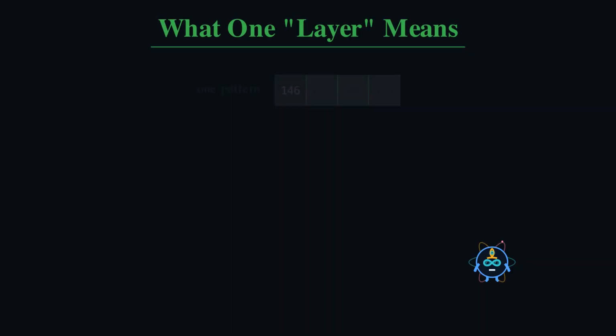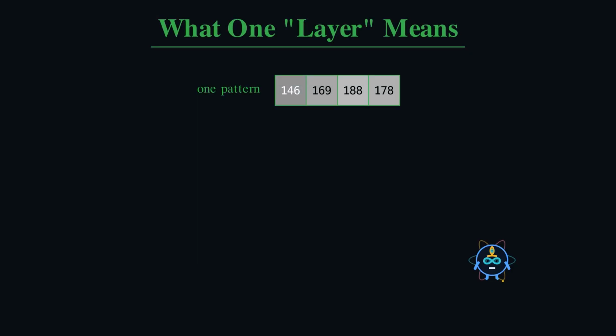Now the one idea this whole episode runs on. A layer is not a piece of the picture. A layer is one row of brightness, one pattern, and a dimmer setting for each row. Copy that one pattern down the picture, turning it down a little each time. That is a layer, nothing else.